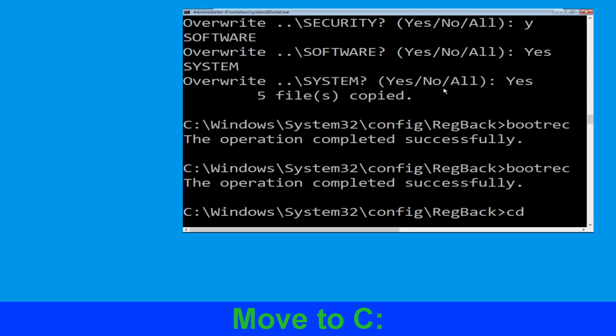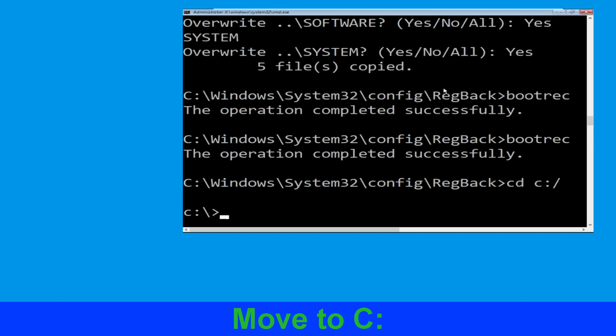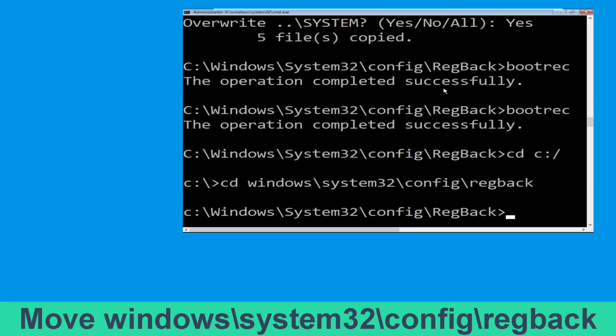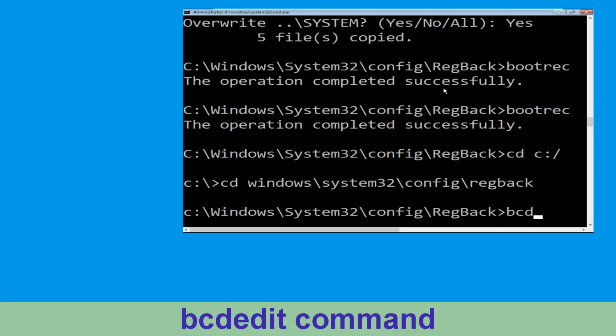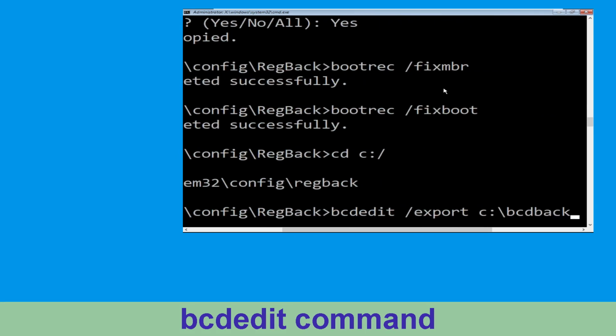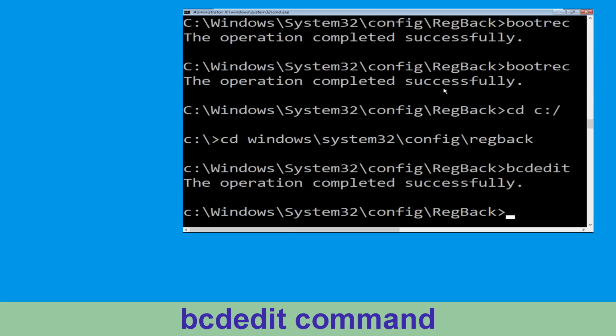Now type in cd c:/ and simply hit enter to execute the command. Let's execute this command. Type cd windows/system32/config/regback, then simply we need to hit enter to execute this command. Now execute this command. Type bcdedit /export c:/bcdbackup and simply hit enter to execute this command. Then move to the next one.